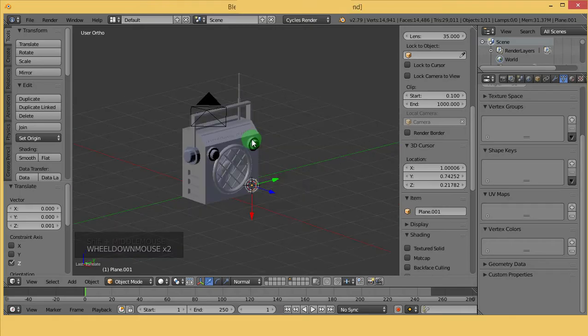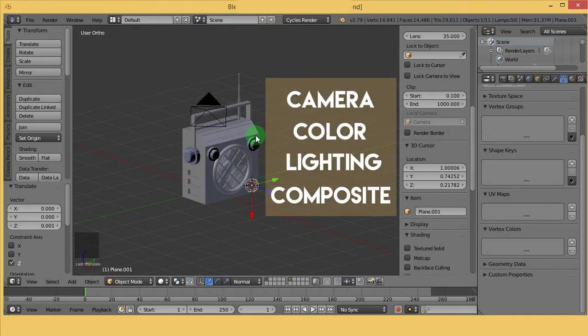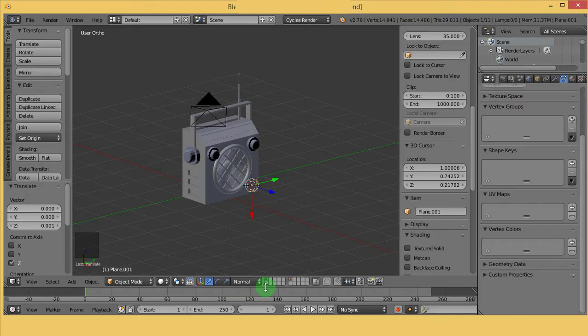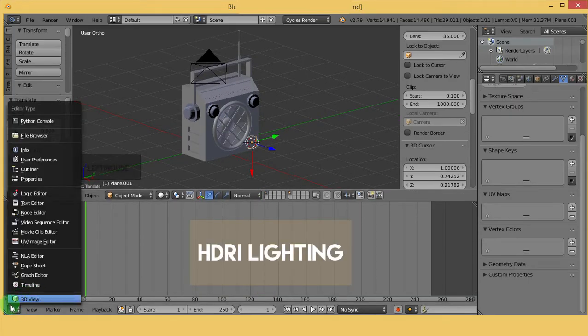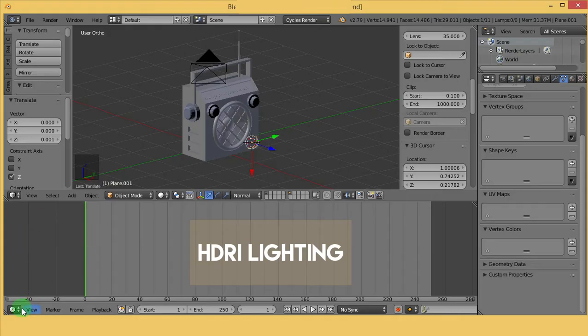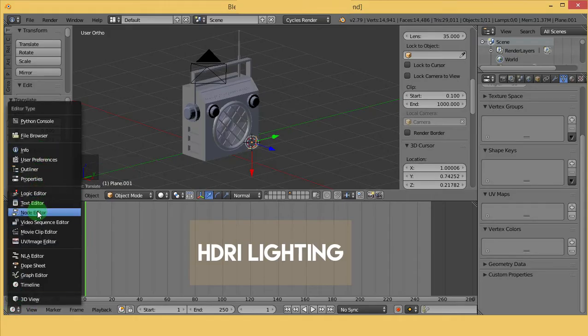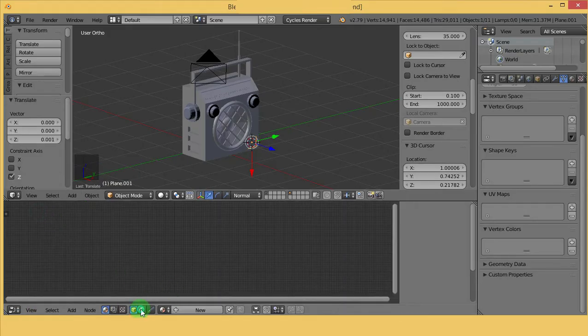and I think we are just about done with our radio here. So on this one, we're gonna adjust the camera, make sure we put in the colors, the lights, and composite it, so that it can look nice, because right now it doesn't have any lights, it doesn't have anything. So let's continue. Let's come to this bottom panel right here, and then go to node editor, go to the world options, and then use nodes.